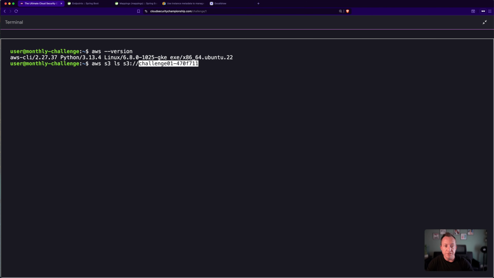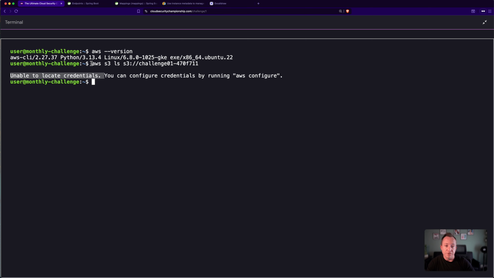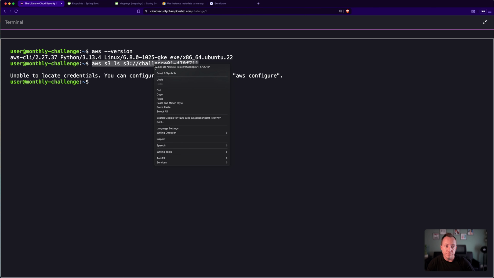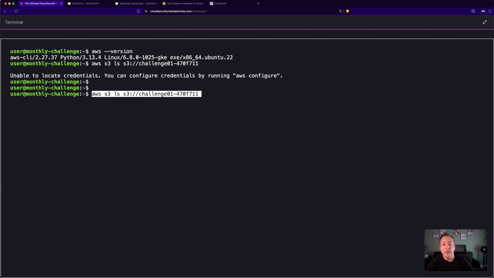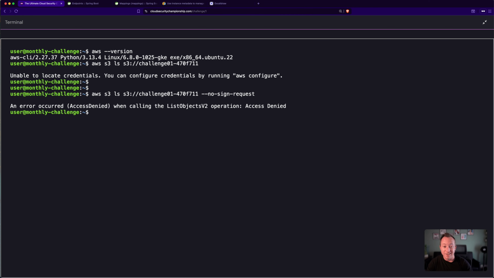We're going to try to list the bucket contents. What the CLI is doing is it's going to try to grab our credentials and sign the request and then send it, and it's going to fail and give us this unable to locate credentials error message. So we don't have credentials, so we can't send this request. One thing we can do though is pass in this parameter, no sign request. This is saying, hey, don't sign my request. In other words, we're essentially running this as an anonymous user. And we can see that the bucket doesn't allow that. It's access denied. So we can't list the bucket contents.